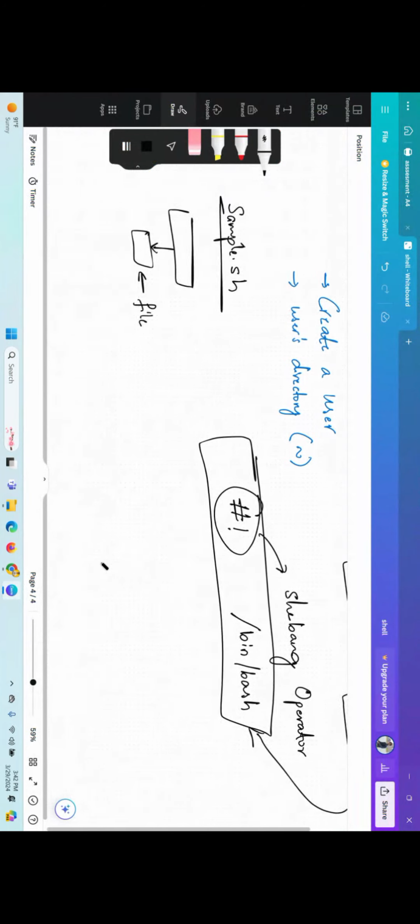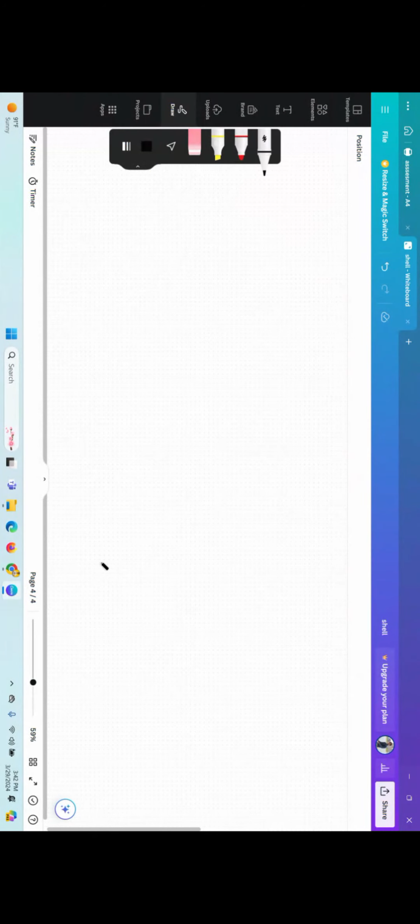Okay, so now we will see one scenario. I want to create a directory with the name India, a country.